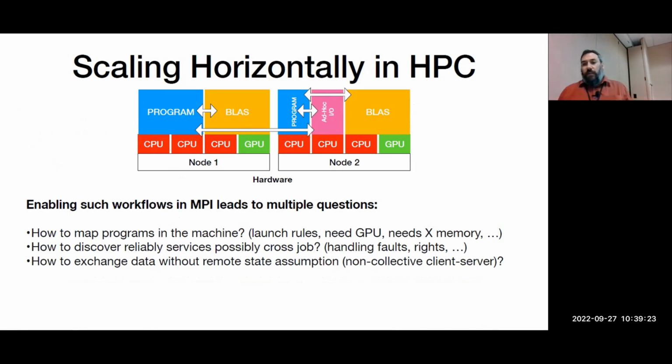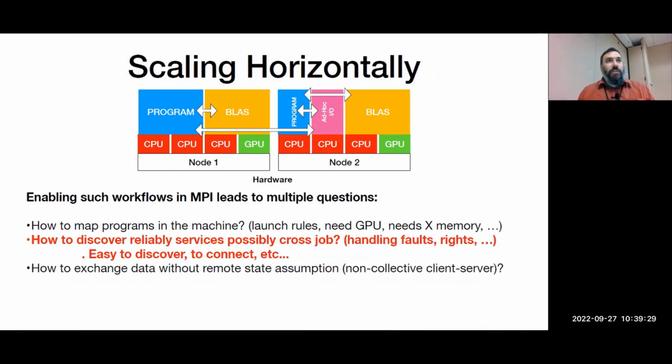So what we are working on specifically in this paper, in this presentation, is the second aspect, which is how we can discover reliability services. So basically, when we are launching multiple jobs, or when a job wants to launch another job, how we can do that, how we can connect them efficiently, find them, and so have better performance through composability of jobs.